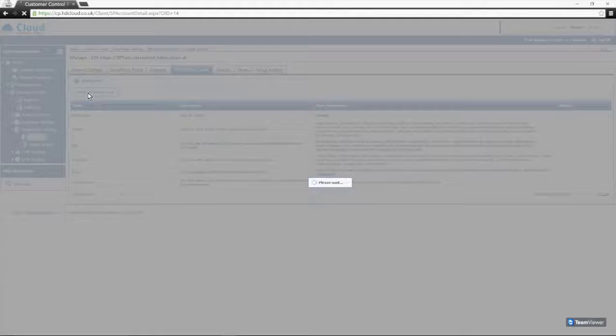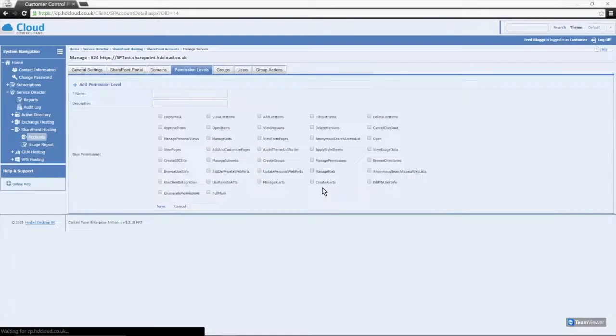Selecting this option here, add permission level. It'll take a moment or two while it loads it up. You can then give it anything you like as a name. You can pop a description in there if you like, and then you can go through here checking which options you'd like that particular level to have.